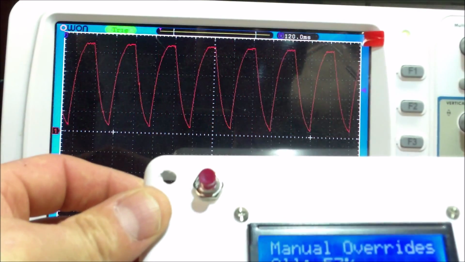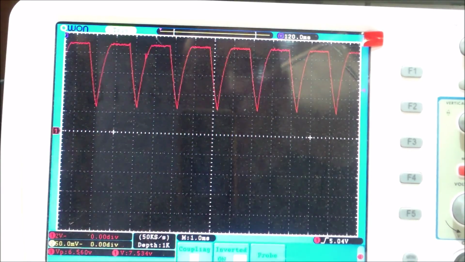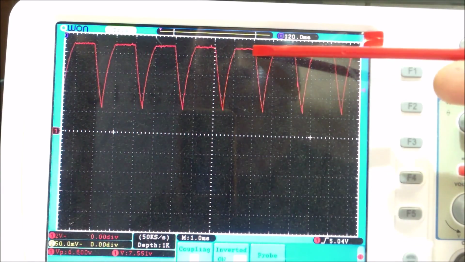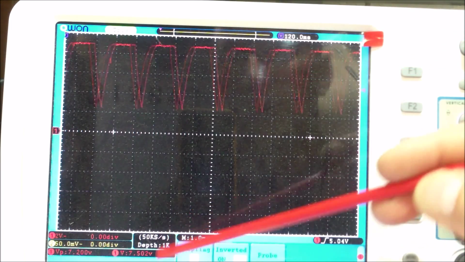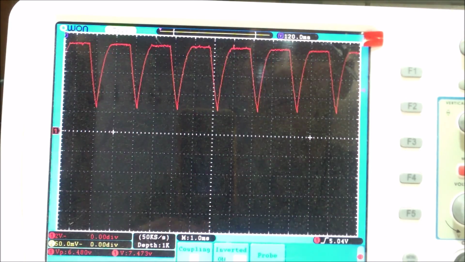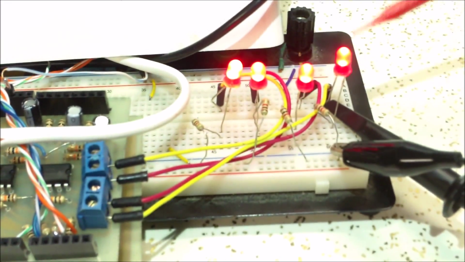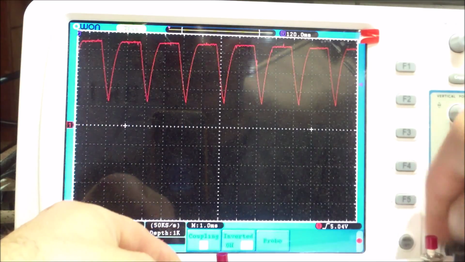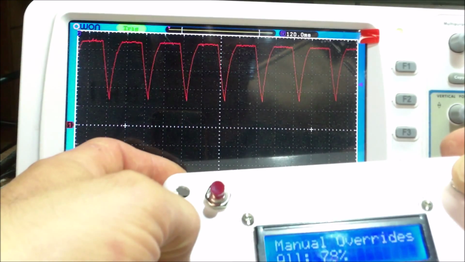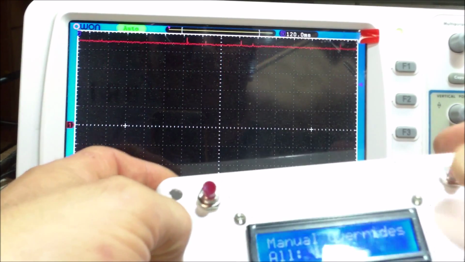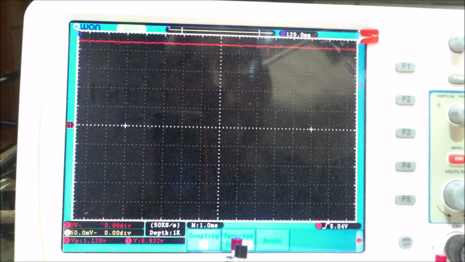Let's go to 75%. As you can see at 75%, we have almost a full straight line because we're almost there. We're at 7.5 volts. I'm at a pretty good brightness there on my LEDs. And let's keep going. I'll go all the way up to 100 on the manual override. So there it is, 100% manual override.